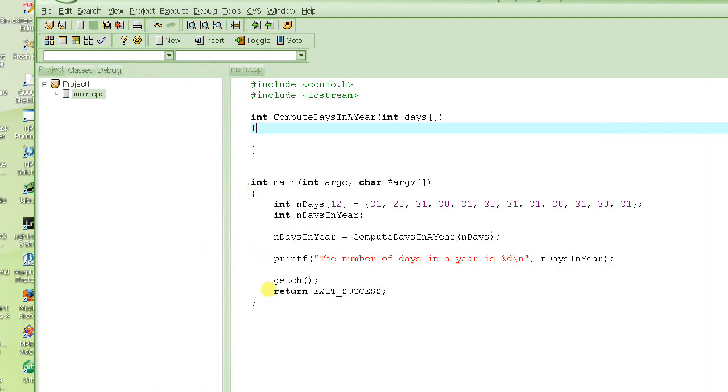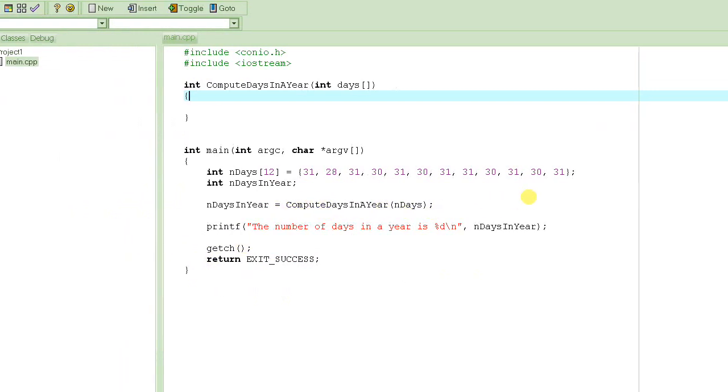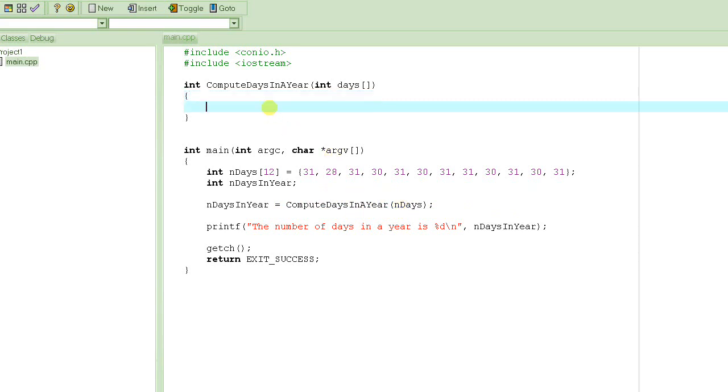So our main function is complete. The only subtask remaining is writing or defining this function, how it's going to take the array and add the individual elements of that array to compute the total number of days in the year. So here we are. We have declared the prototype, and this is how you pass the array to a function as a parameter.